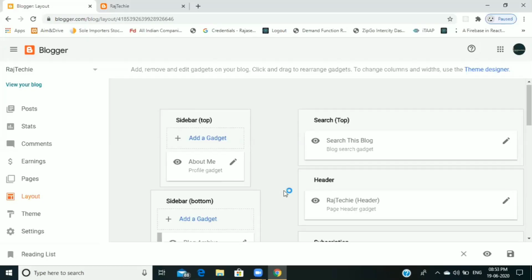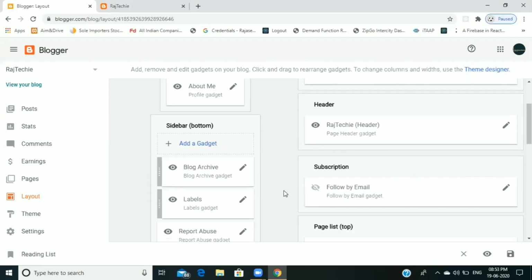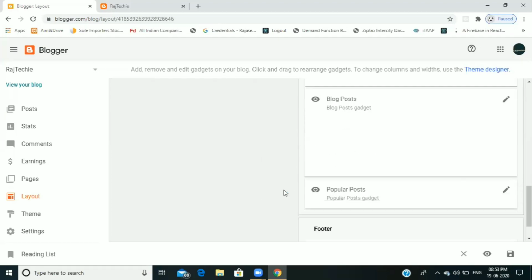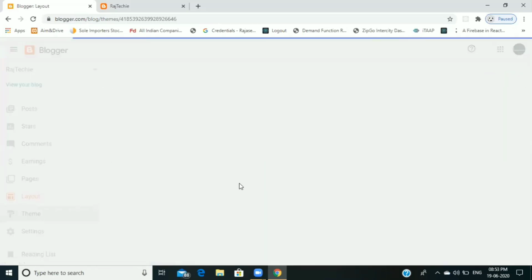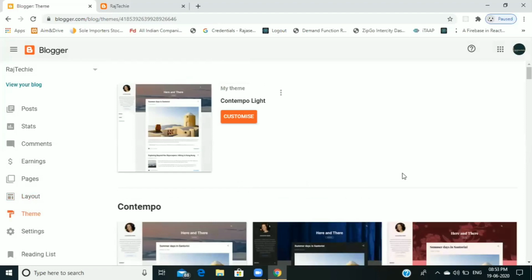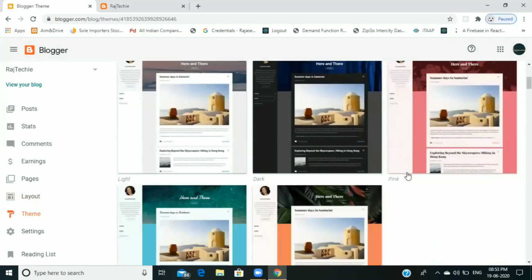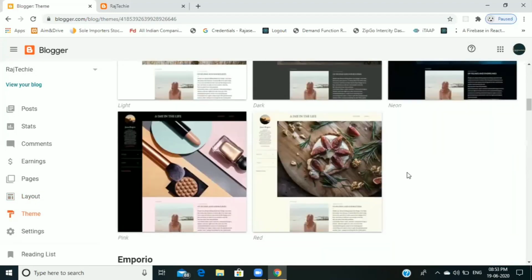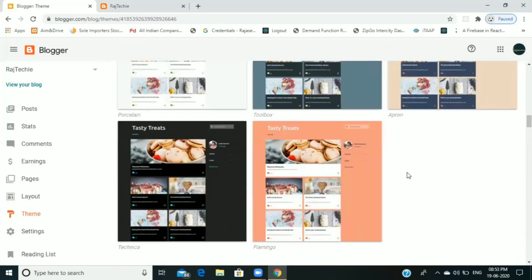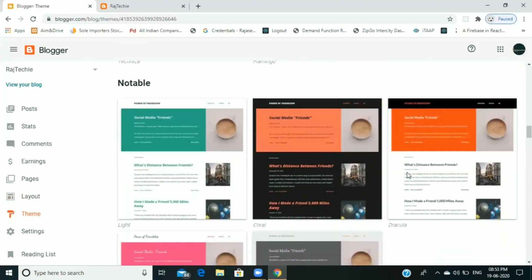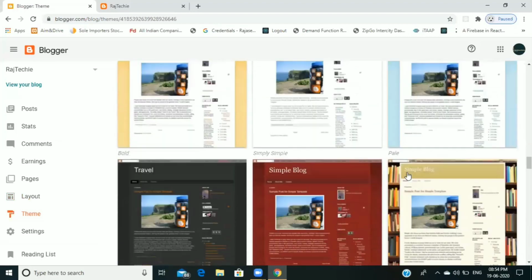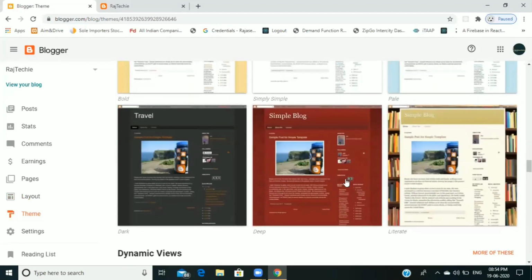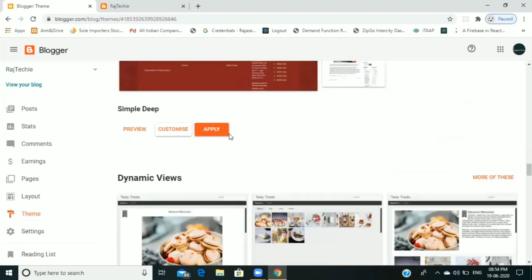Now in layout, you have to check what the layout is, and go to theme selection. Now you have to select a good theme from the Blogger website. Yes, I want to select this theme, and you have to customize.